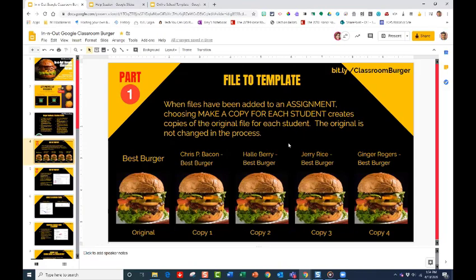So when you create a file, if you're choosing to make a copy for each student, it creates a copy of that original file for each student, and it names it student name, dash, and then the name of the file. So right here we have our original best burger, and when I run that through the make a copy for each student machine, which is the assignments, then I get all these different burgers with the names of the students as part of the name of the file.